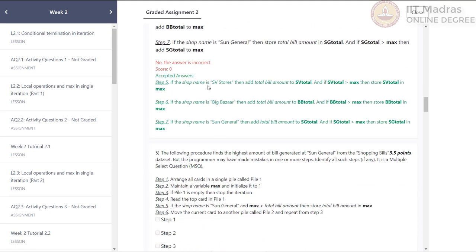Step 5. If the shop name is SV stores, then add total bill amount to SV total, and if SV total greater than max, then store SV total in max. Step 6. If the shop name is Big Bazaar, then add total bill amount to BB total, and if BB total greater than max, then store BB total in max. Step 7. If the shop name is Sun General, then add total bill amount to SG total, and if SG total greater than max, then store SG total in max.